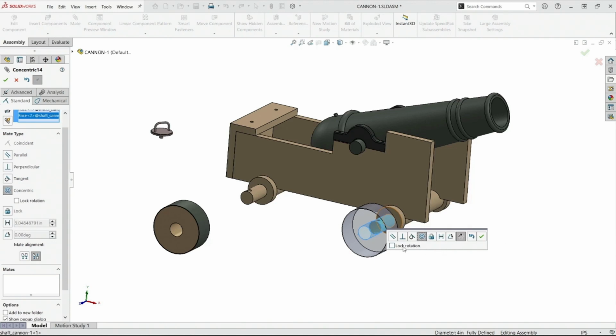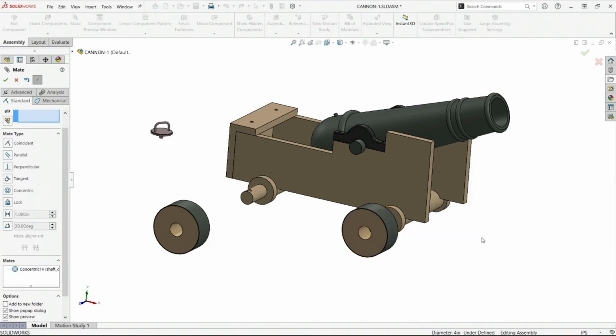It does a good job of guessing what it is that we want. You can switch that if you want, but the concentric there is what we wanted based off of our selections. Then we can choose that if we need to and move on. When we say okay, it gets added over here into our property manager.